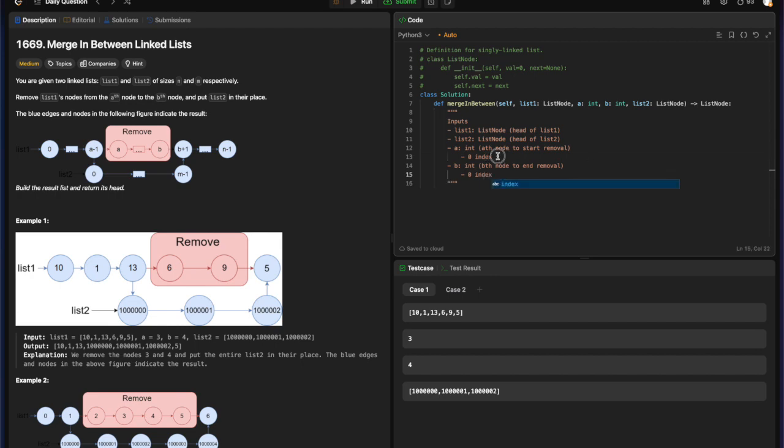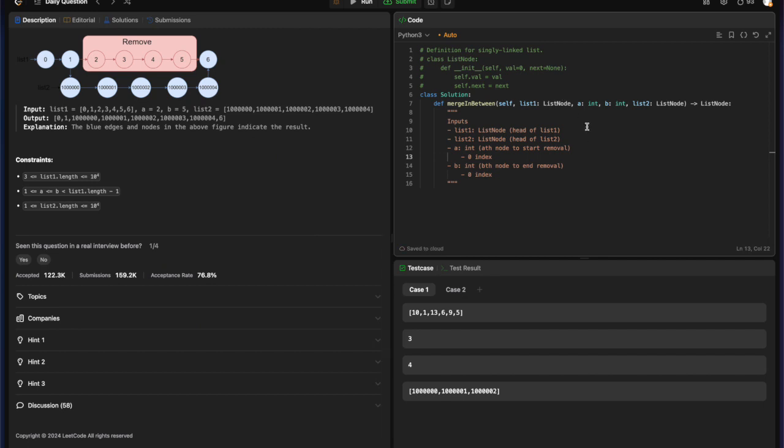Sorry about that. So one thing we can note is list 1. Can this be empty? No. Same for list 2, no. This is guaranteed to have a length of 3, which is useful because A and B are within the indexes of the list, right?